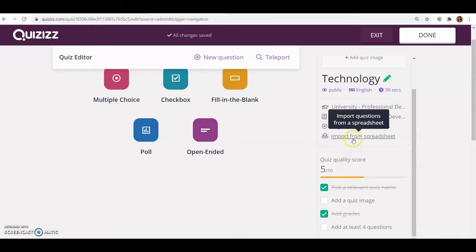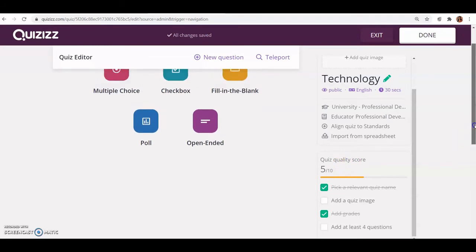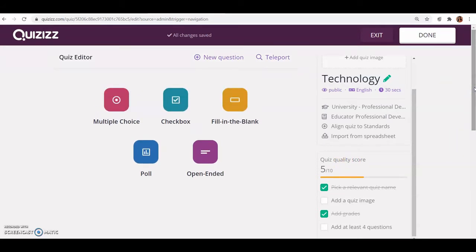Then I can import the quiz results as a spreadsheet. This will be done later, and scrolling down you can see the quiz quality score. Right now I have not created any quiz, so I have to add some questions. Now coming up to this main page, you can see the quiz editor. So for that you have to create the questions.